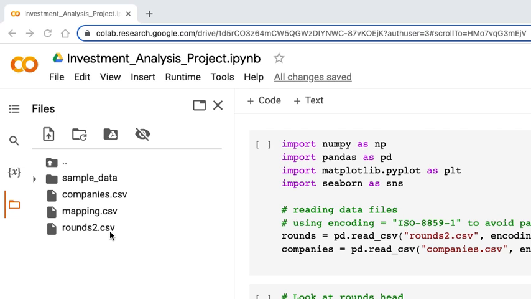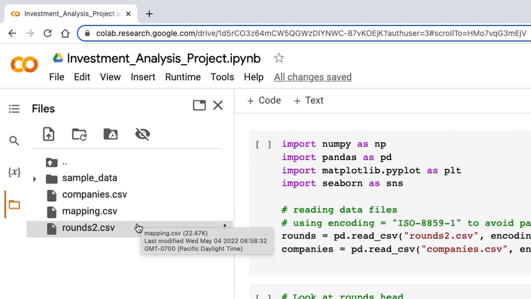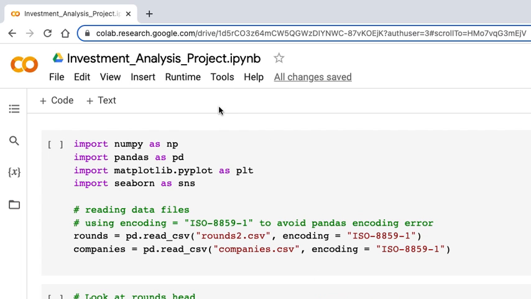I have three files actually: companies.csv, mapping, and round. I'll walk you through each of these files. What I have done is I have uploaded these files in the folder here. I'll also upload these files to GitHub so you can download them when you work on this project. So let's start with writing the code.